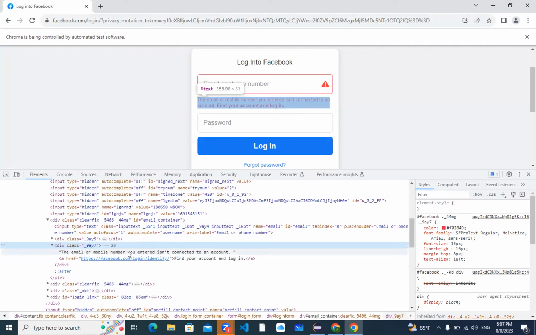With the help of this, you can see that the email or mobile number you entered isn't connected to an account. It is written there. And next is the link. So you don't need to be worried about the link. We will not do anything with the link. Now, in this div, you can see that we don't have any ID. It's only class right in there. Can you see anything? Class or something, ID or name? No, sorry, we don't see any ID or name right in here. We only see the attribute of the class.